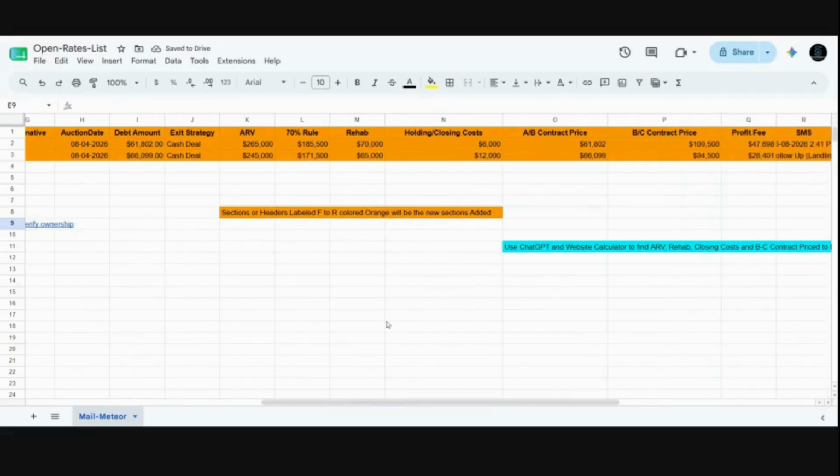So basically what we're doing is using ChatGPT and our website calculator in order to find the information that we're looking for. All the other data here, from ARV, 70% rule, rehab, holding and closing cost, is going to be pulled from ChatGPT. Then your BC contract price and your profit is going to be pulled using your website calculator.